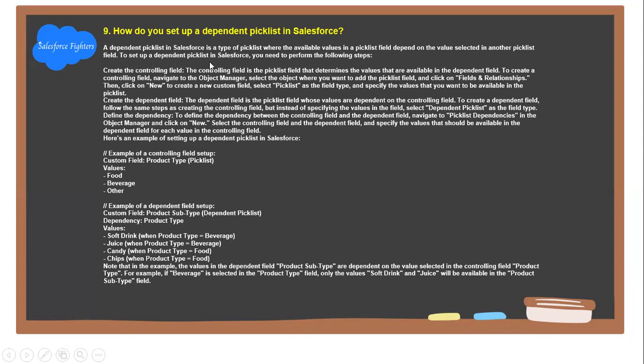To set up a dependent picklist in Salesforce, you need to perform the following steps. Create a controlling field. The controlling field is the picklist field that determines the values that are available in the dependent field.